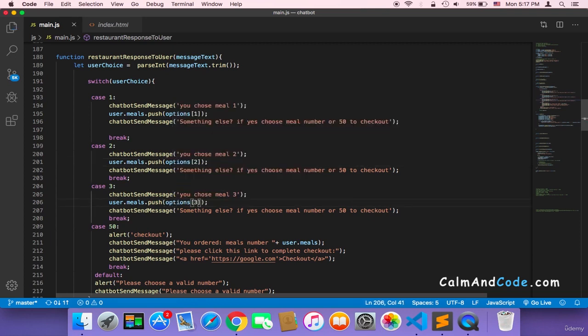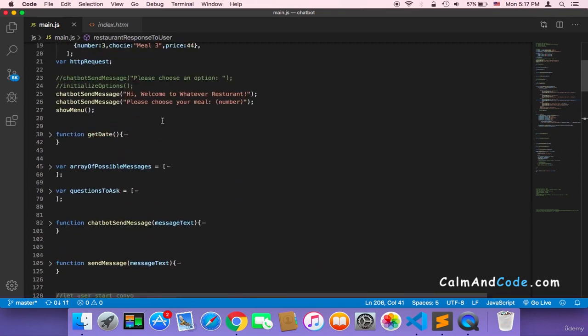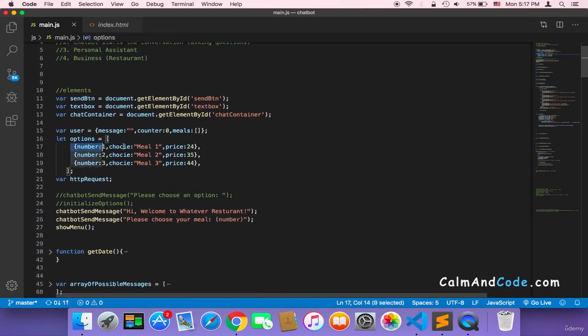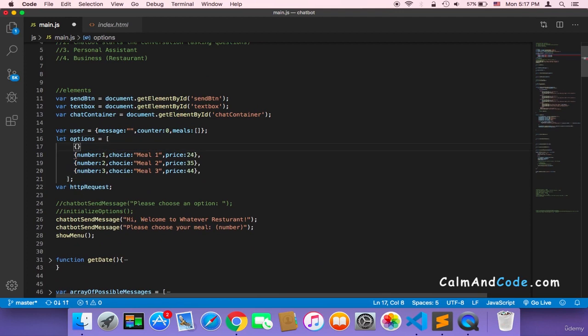But there is a problem, which is the array index. The array index will start from 0, so we need to add just an empty object here so that we avoid adding the wrong meal, because we will add number 1, meal number 1, which is this, which is at index number 1, not index number 0. Index number 0 will never be used, so I'm going to just leave it empty, an empty object. So don't forget to add here an empty object.